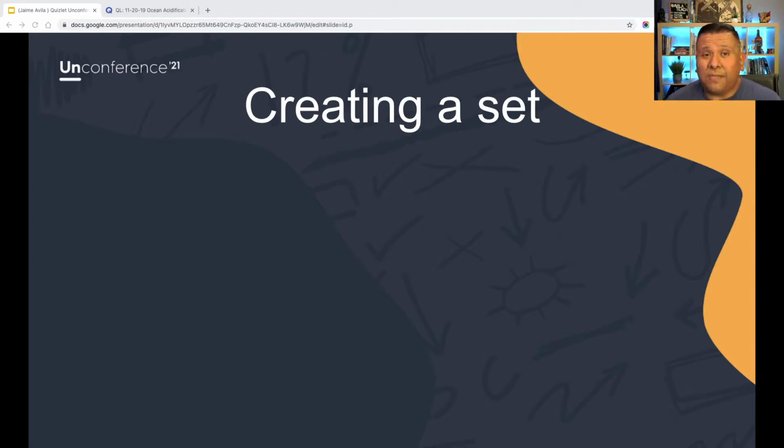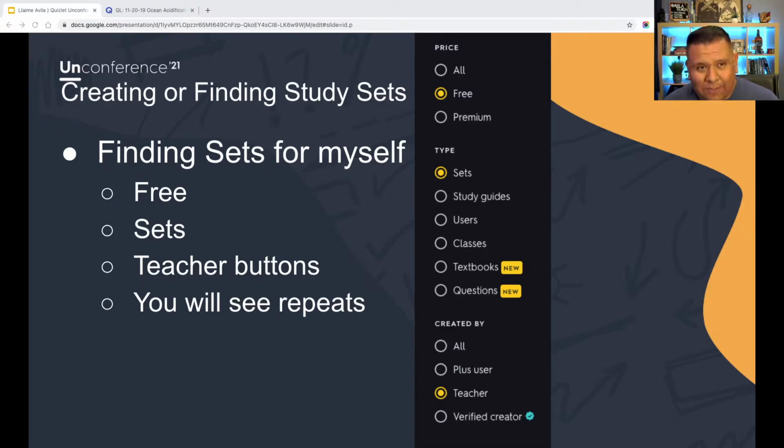Or if you're just in a pinch and you really need something, or you just need to get some ideas, this is a great way to get them. Clicking on a certain set of buttons will cut down on your search for sure. So here's what I recommend.